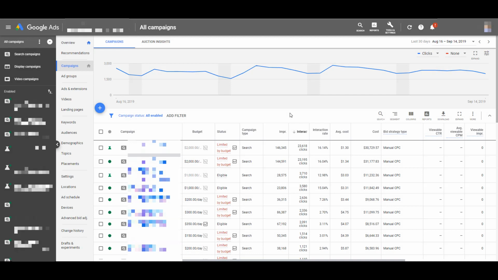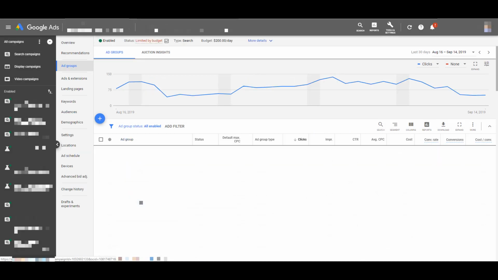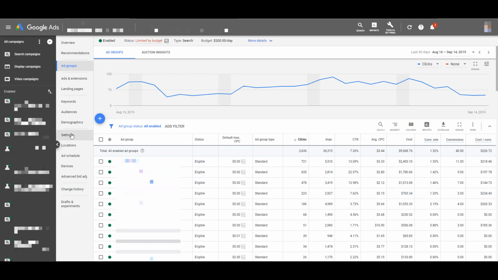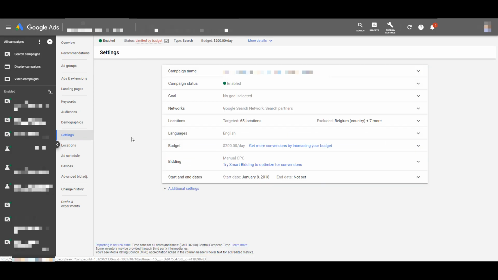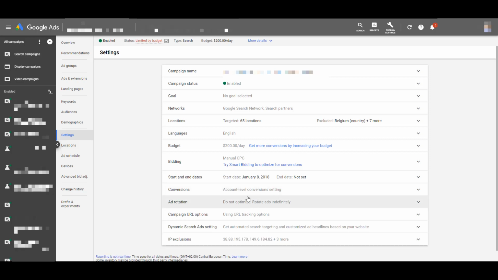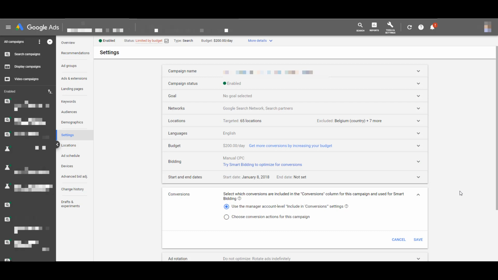In your Google Ads platform, just click on the campaign that you want to change the conversion action for. Head to settings. And you'll see this list of the different settings types. You have to click additional settings to open up the rest of them. And you'll see conversions is one of the first ones. In gray, it'll always start off with account level conversion setting, which basically means that it's using the default conversions that you have set for your entire account.